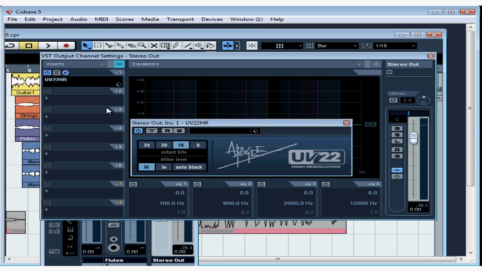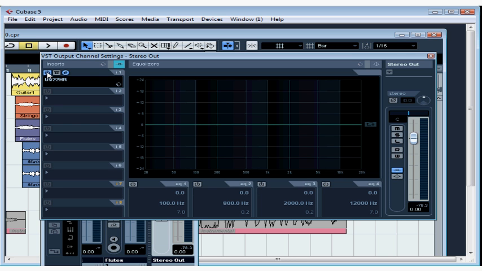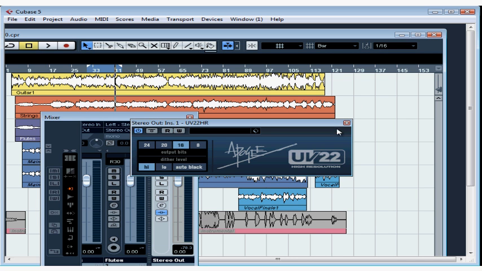This blue button here means that the plugin is on. That's called the bypass button. And let's close the output channel settings window. And let's also close the dithering plugin.